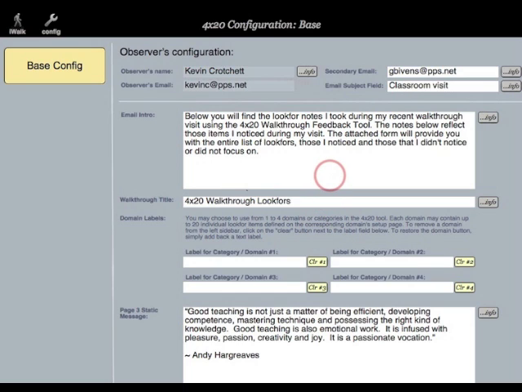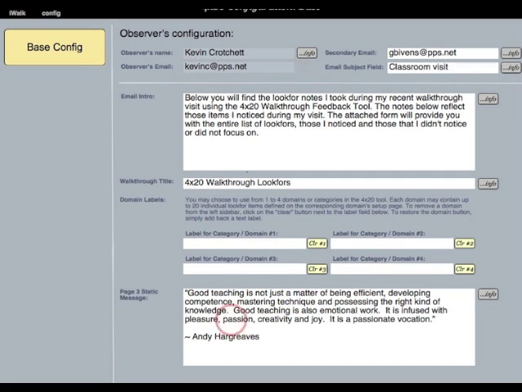On the first page of the 4x20 configuration page, we're going to see some fields that we're familiar with from other iWalk Observation tools. Of course, we have the email introduction. Below that, we have the title of the walkthrough, and in this case, I've already put that in as 4x20 walkthrough Lookfors. And then we have our 4 labels, or our 4 domain categories. Finally, below that is that static message. And I've put in that quote for you, but you can change this to be whatever you would like.